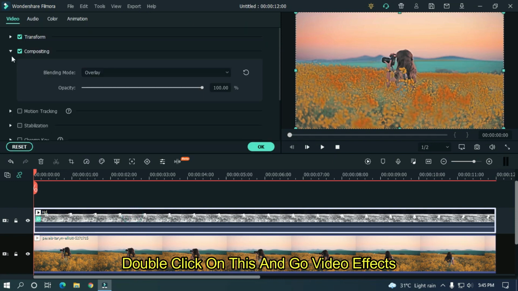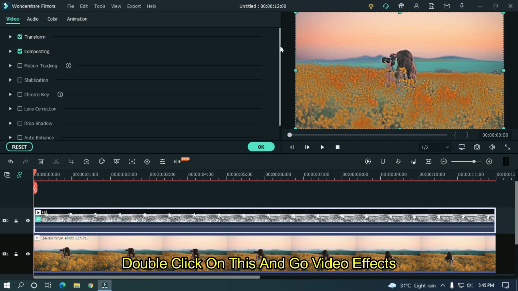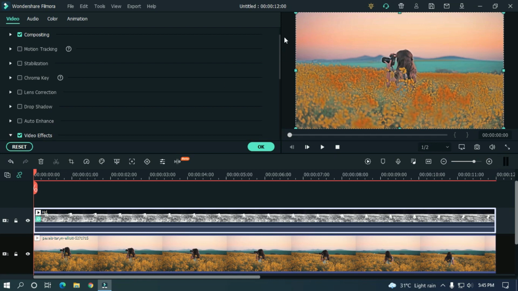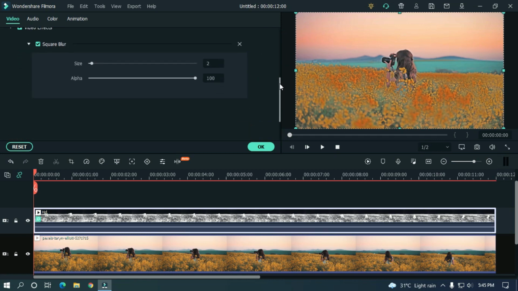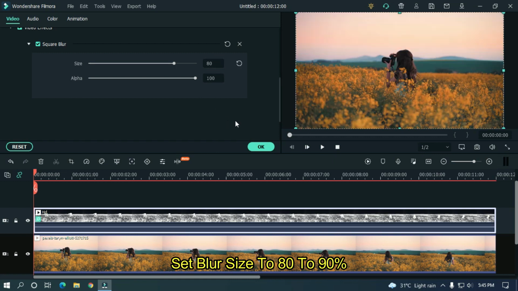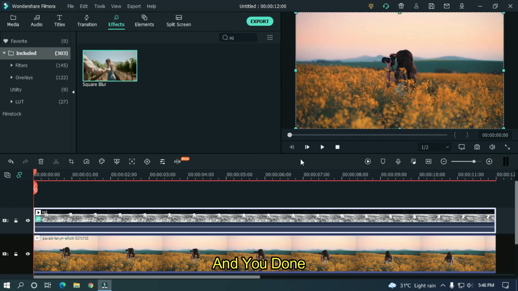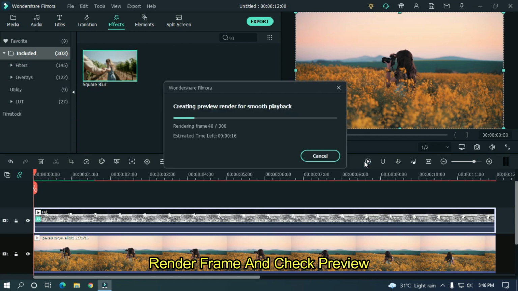Double click on this and go to video effects. Set blur size to 80 to 90%. And you're done. Render frame and check the preview.